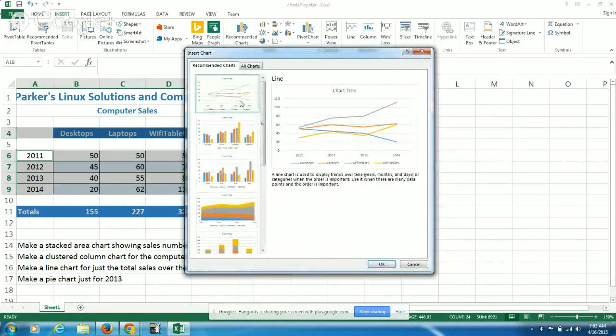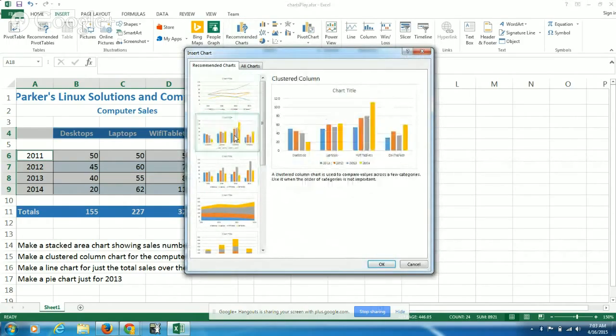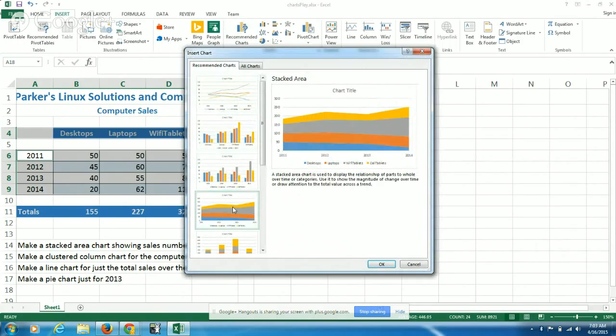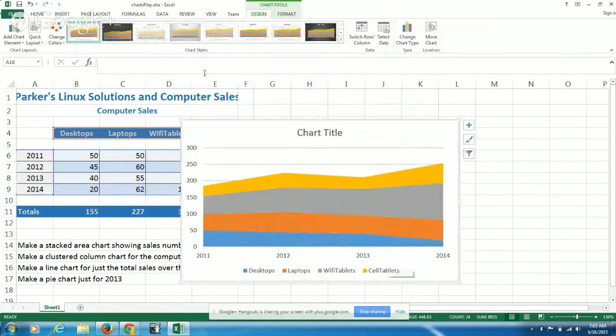So I could do a line chart. There's a couple of different bar charts. One is organized by type, the other is organized by year. And here, this looks like just what I want. I want a stacked area chart showing the sales over time with a legend for the color of each type. Beautiful. Okay, we're good.